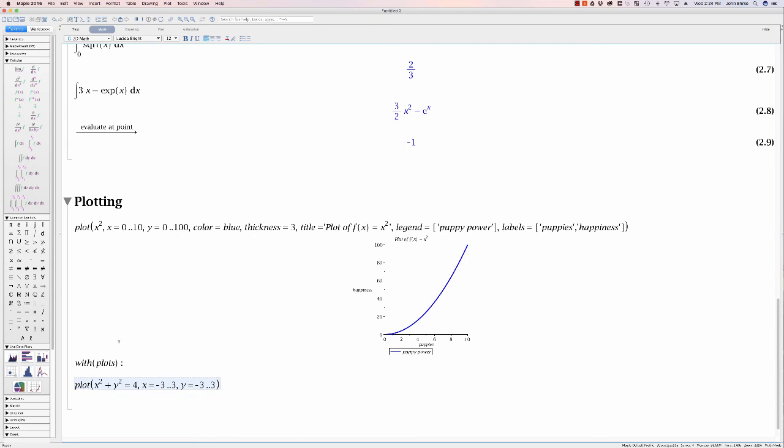If I hit enter, you're going to notice an error. And the error that it's giving me is because plot, the command plot, expects to be plotting a function of one variable. Here, I'm giving it a non-function. I'm giving it a circle. Circles are implicit plots. They are functions of both x and y simultaneously equal to some constant.